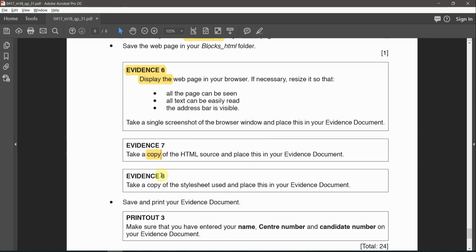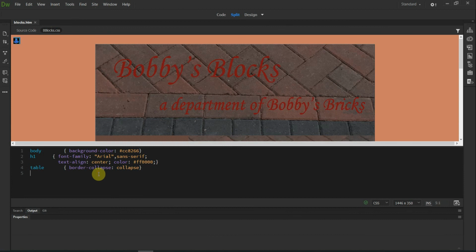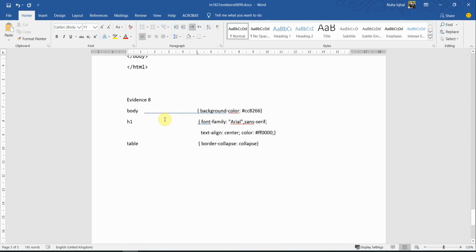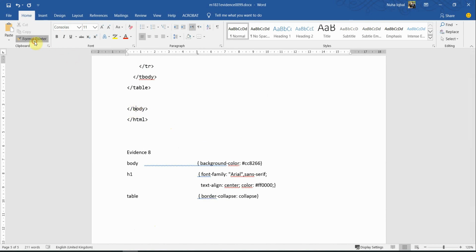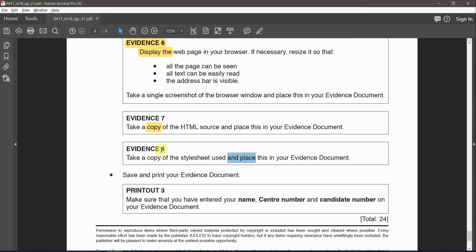Evidence 8, take a copy of the style sheet used and place this in your evidence document. Again, we need to go to the CSS file, copy it and paste it in evidence number 8. Again, you can apply the same font to it. Okay, that was the last one, evidence 8.